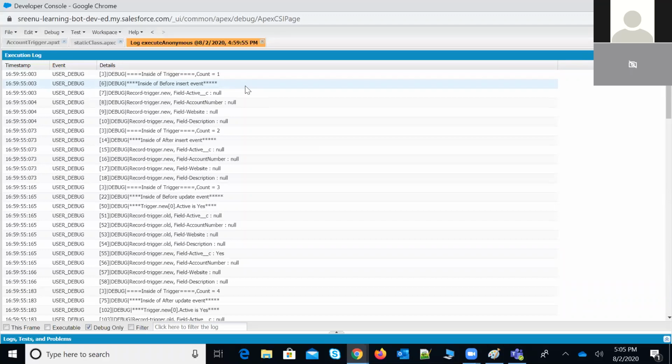Whenever we click on the save button, it first fires before insert, and after that after insert. So this is the before insert. Here we can see the active field, auto number field, website field and description field. All these fields are null values. These are the trigger.new values. Because we did not populate these values, in the after insert there are no values either. While creating the account, I only gave the name of the account, and I did not give any field value.